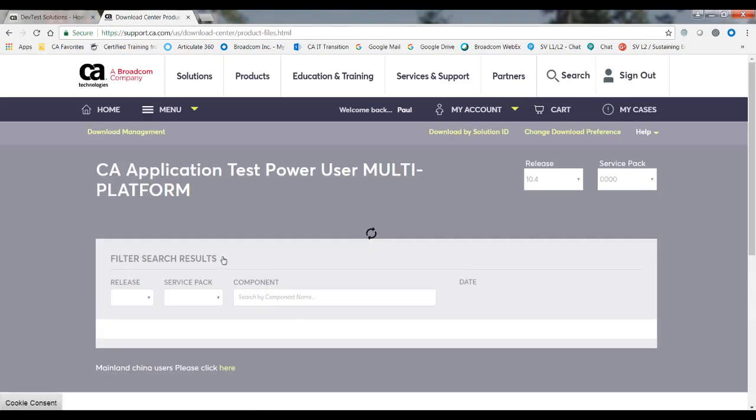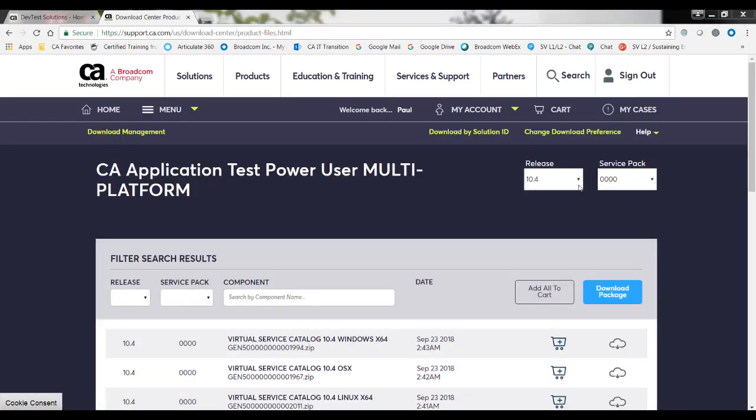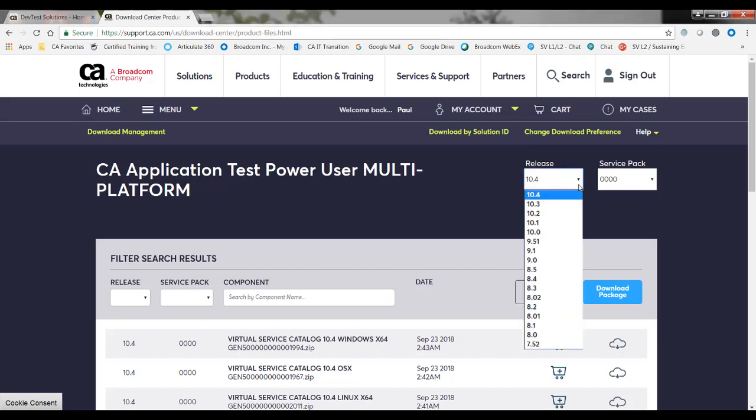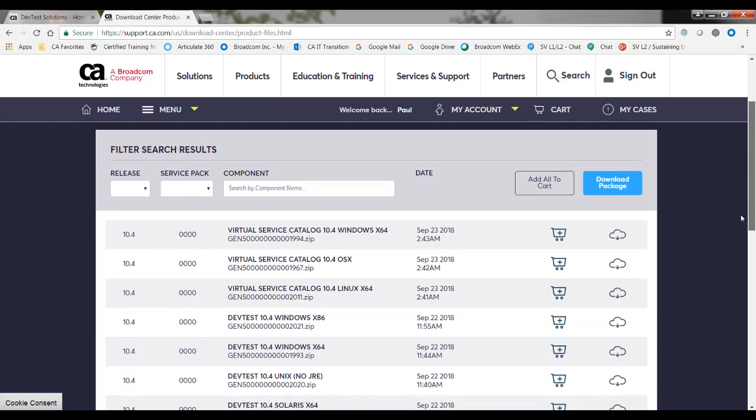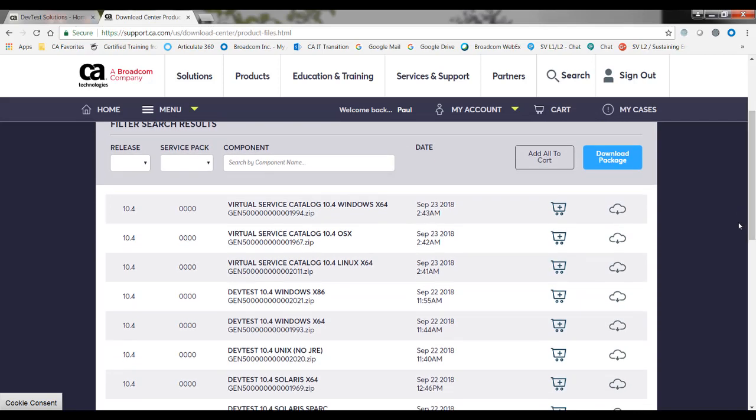And from here, I can also select the specific release that I'm interested in. For this demo, I'm going to select 10.4. And selecting a release shows me the list of installers and components that are available for the selected release. To download DevTest, you're going to need the installer for your specific operating system, and then there are some additional files that you might also want to download. But let's start with the main installer file.